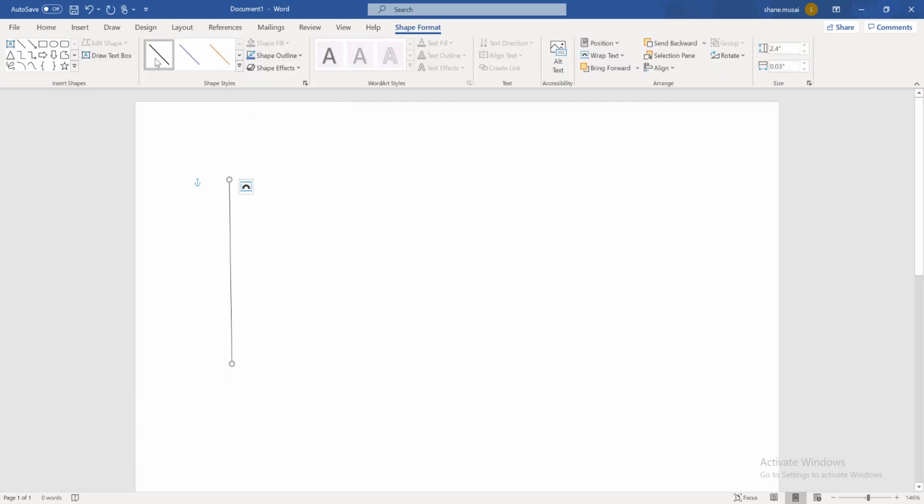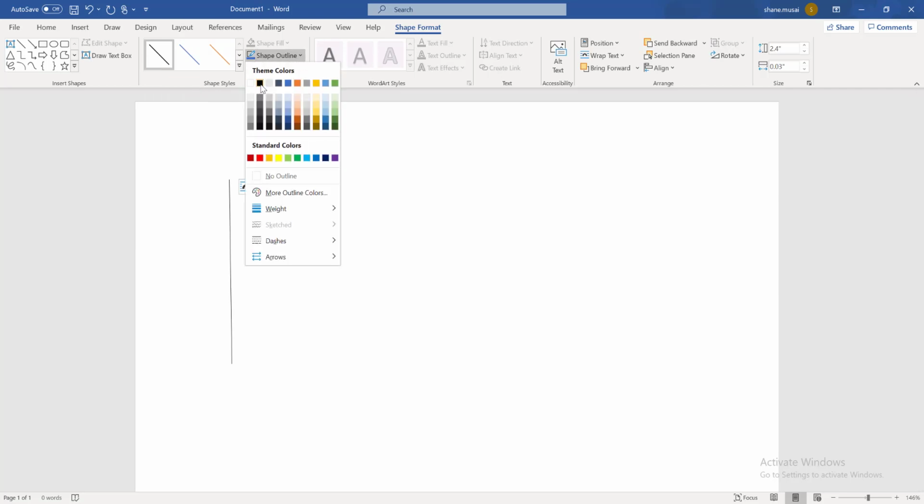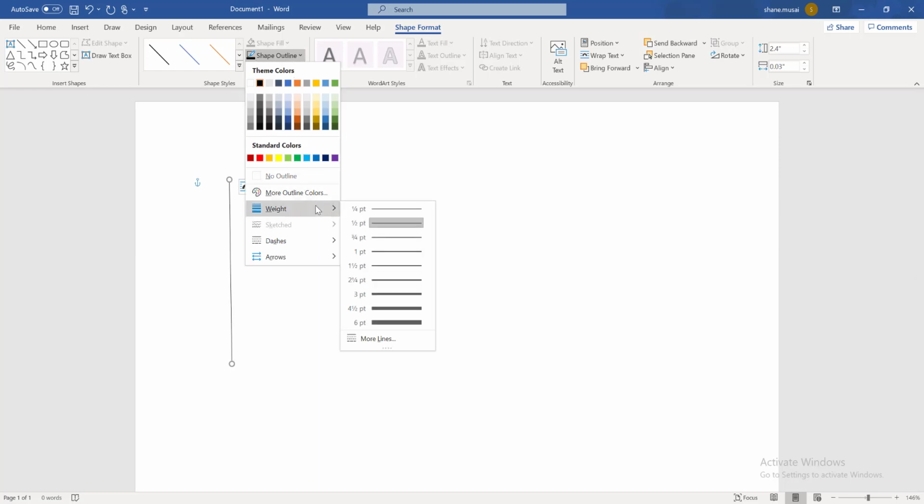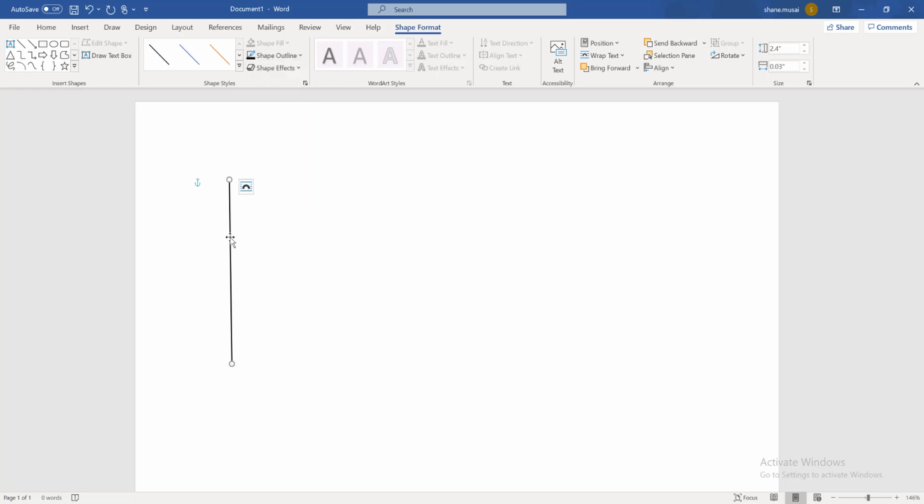I would select black from here, where I can also select the color in the shape outline. I also want the line to be thicker because I find that it's too thin, so I will select probably 1 point. Since this line is already selected, I click on it, press Ctrl C, so it's copied. Ctrl C is copy, and then Ctrl V means to paste.